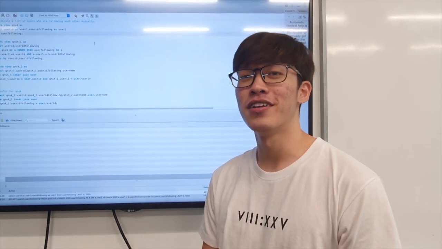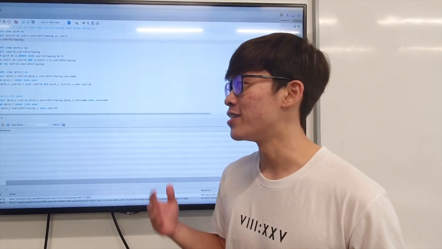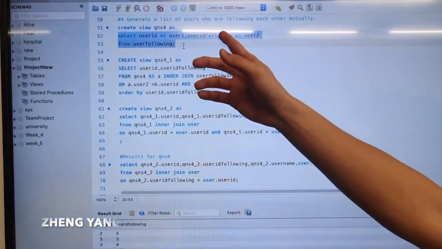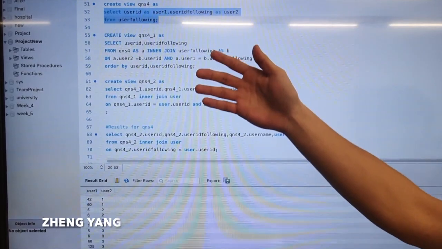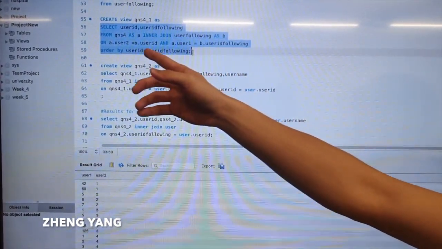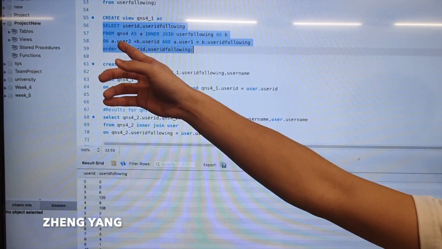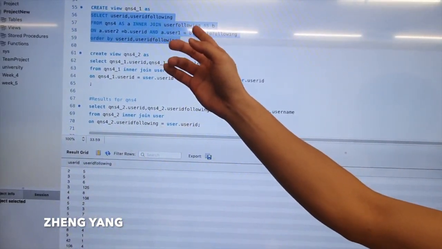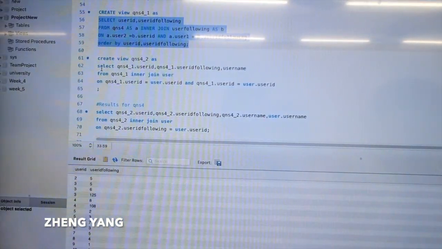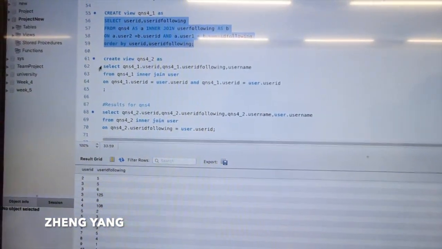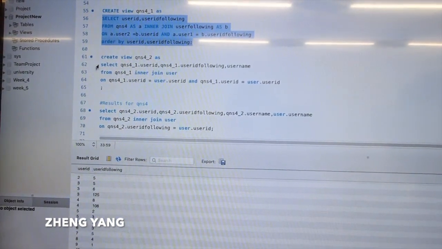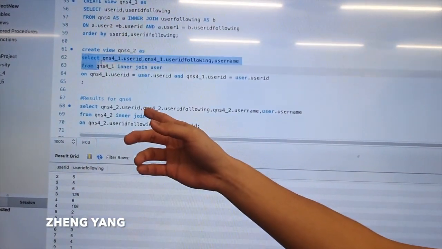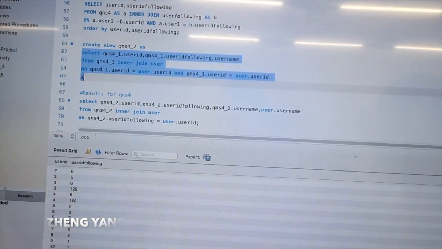Question number 4, we want to find the mutual followers and followings that exist in our group. So our first query is to rename the followers and those following. And for our second query, the crux is that the people who are followed must exist as a follower, and the people who are the follower must exist inside the following. And using this and statement, we can ensure that the follower that the user follows are also following them. And the next two queries will give us the names of the following and the follower.